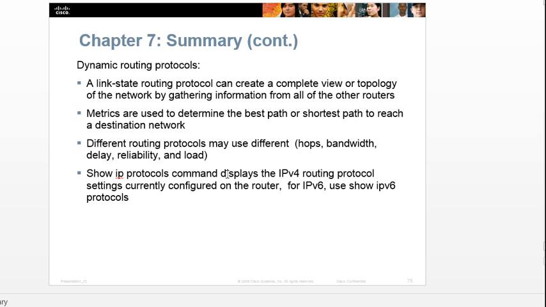Your dynamic routing protocols, a link state is used to create a complete view of the topology. Metrics are used to determine the best path. Different routing protocols will use different metrics. That might include hops, delay, reliability, load. There's all kinds of metrics that can be used. Your show ip route is going to show your table.